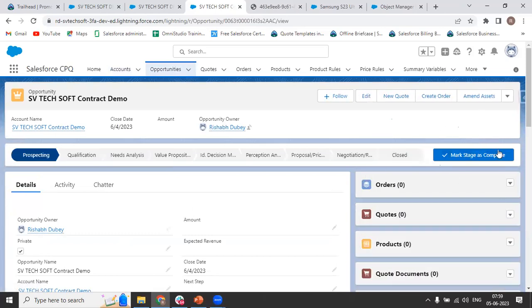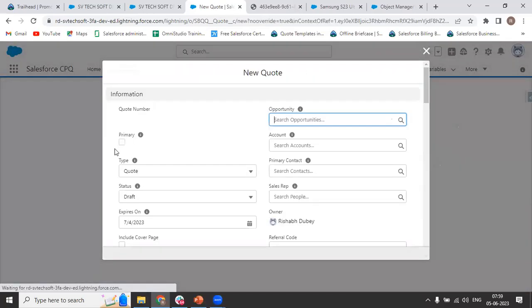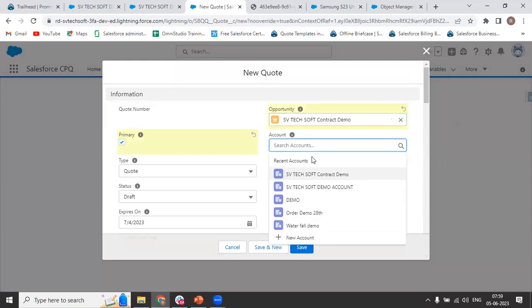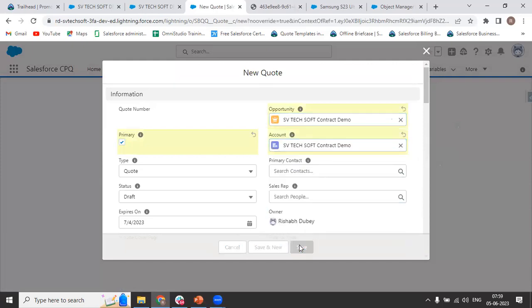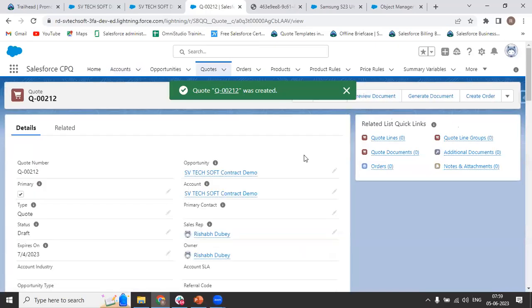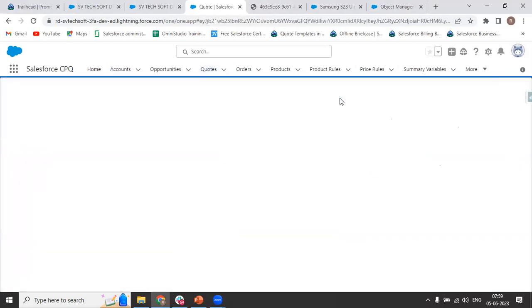Let's quickly create a quote. As you can see, the amount is blank. There are no products added to my opportunity. Now, as soon as I click on new and create a primary quote, okay, the quote record is now generated. The next thing a sales rep will do is click on edit lines.